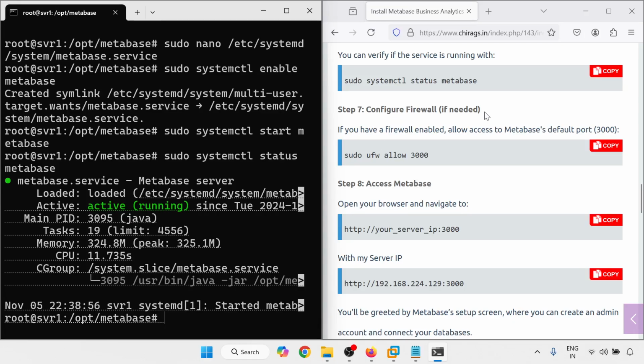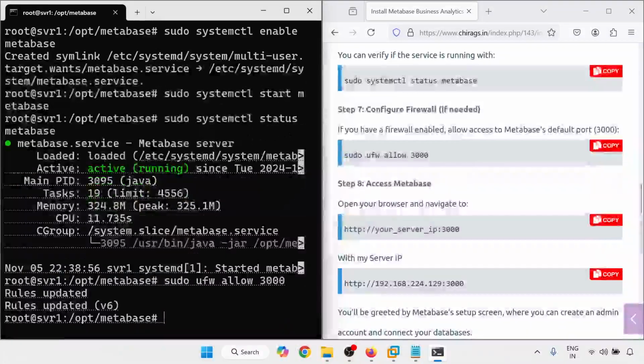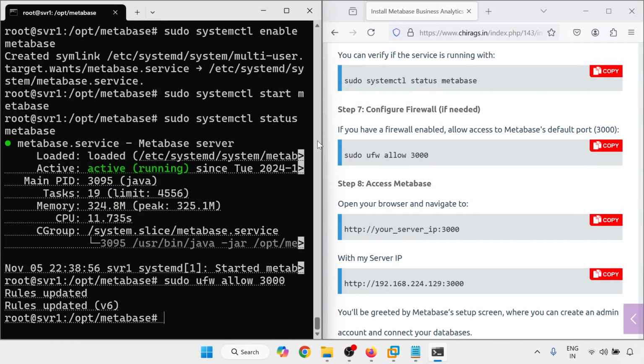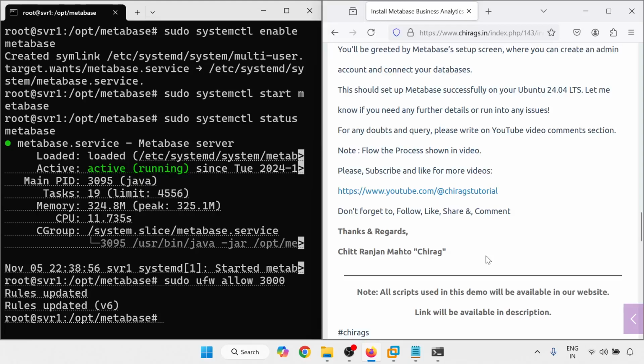Configure the firewall if needed. If you have a firewall enabled, then allow Metabase through the firewall. So access port 3000. So I'm just going to allow it. My firewall is off. UFW, the uncomplicated firewall, is off, but I'm just allowing 3000 for testing purposes. Now access Metabase. In my case, this is the IP address ending 129 and port 3000. So just copy this.